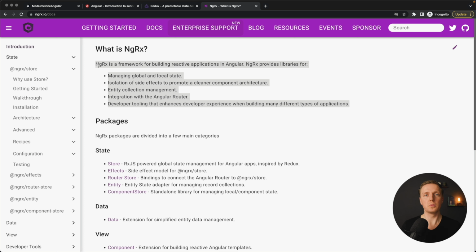The main problem with Redux and NgRx is that it is quite a lot of boilerplate to write, but it is a price that you must pay in order to get all its benefits.